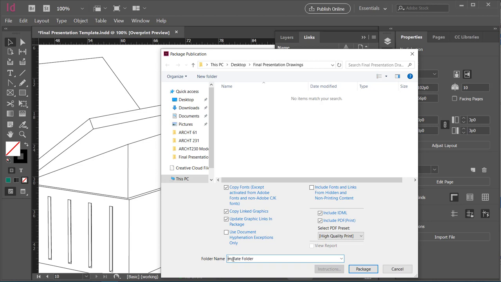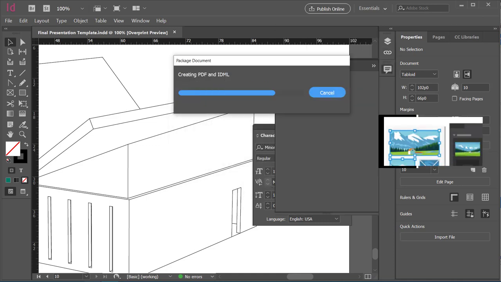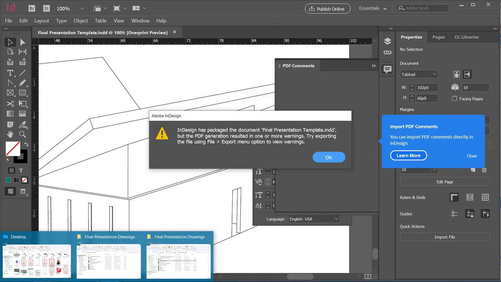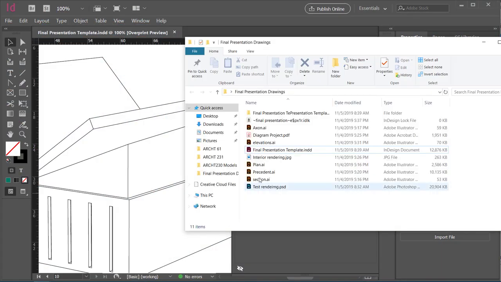The folder name, template, fantastic. Package. Uh-oh. This is going to have an insane name. Okay. And now if you go to this folder, terribly named, but so this is what it just created. So this is the document.